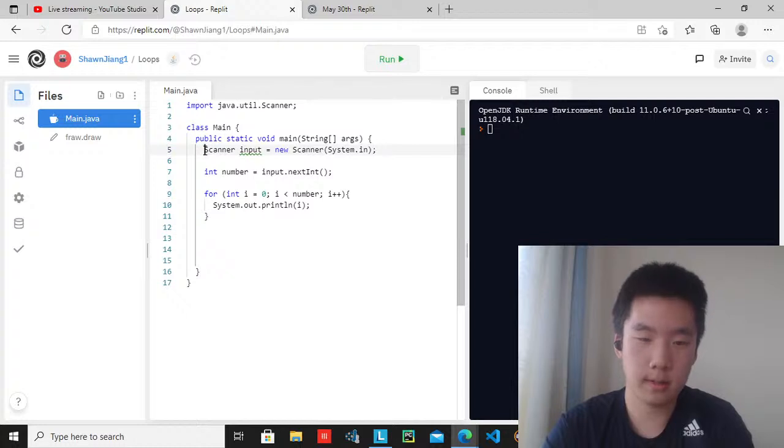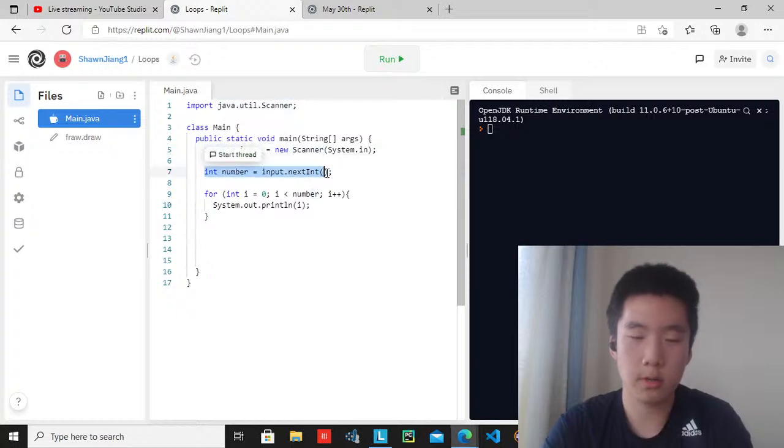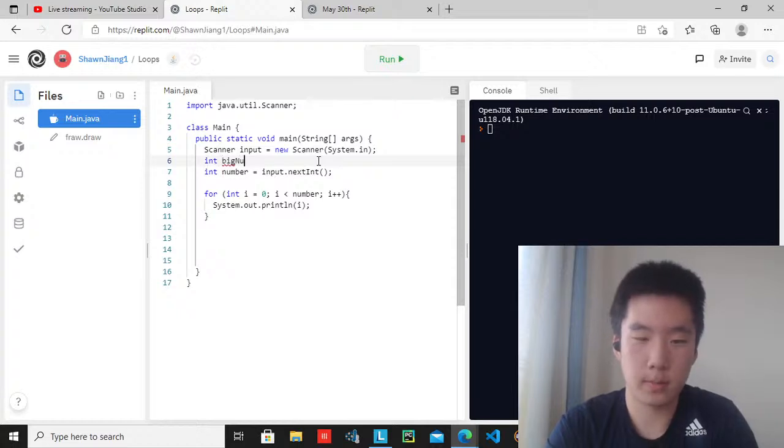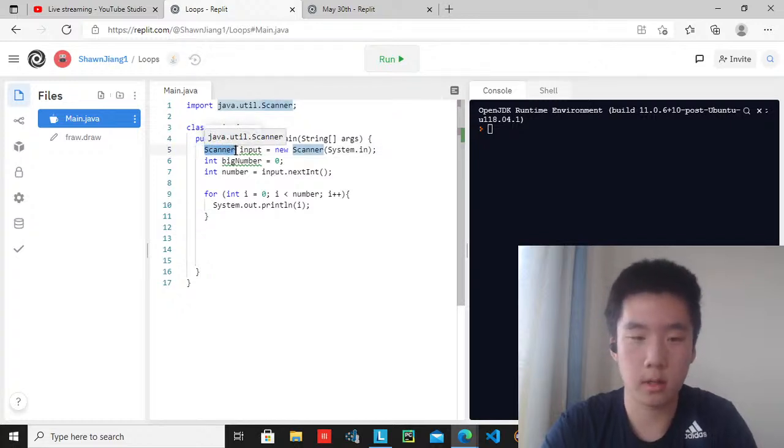Right here, we are initializing the scanner, right? Kind of like how we did with an integer when we're creating a data type. For instance, I want to create an int called, let's say, bigNumber, right? So it follows the same kind of guidelines as creating an integer or any other kind of data type.